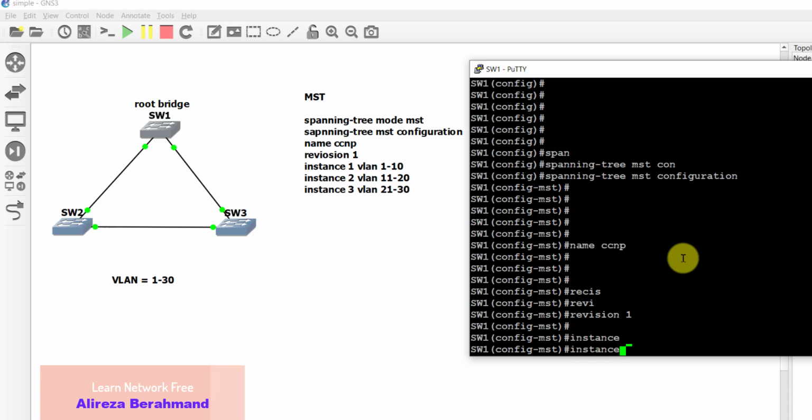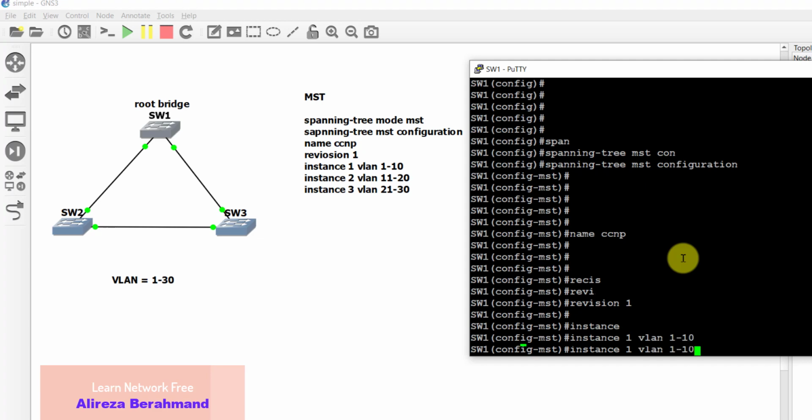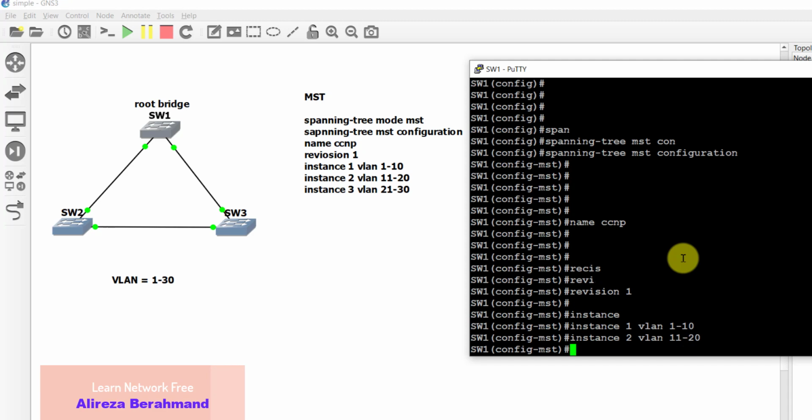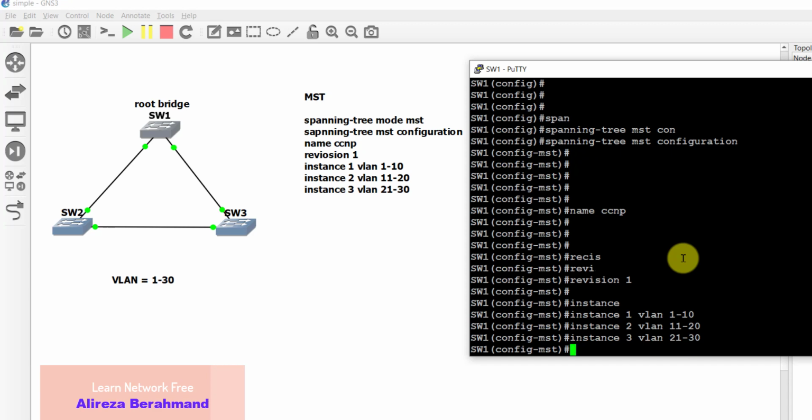As the banner says, I'm going to create 3 instances or MSTI. Instance 1, VLAN 1 to 10, instance 2 for VLANs 11 to 20, and instance 3 for VLANs 21 to 30. All of the VLANs are covered now.